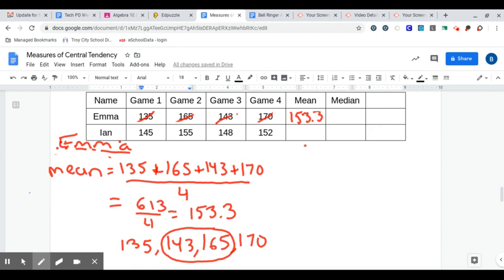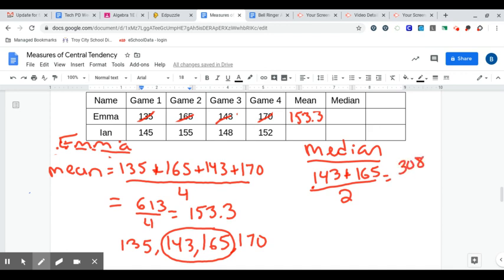Now for my median for Emma, I'm going to go 143 plus 165 divided by 2. On this, we're going to get 308 divided by 2, which gives me 154 as my value. So I'm just going to put in 154 here. That's what we got for Emma: a mean of 153.3 and a median of 154.